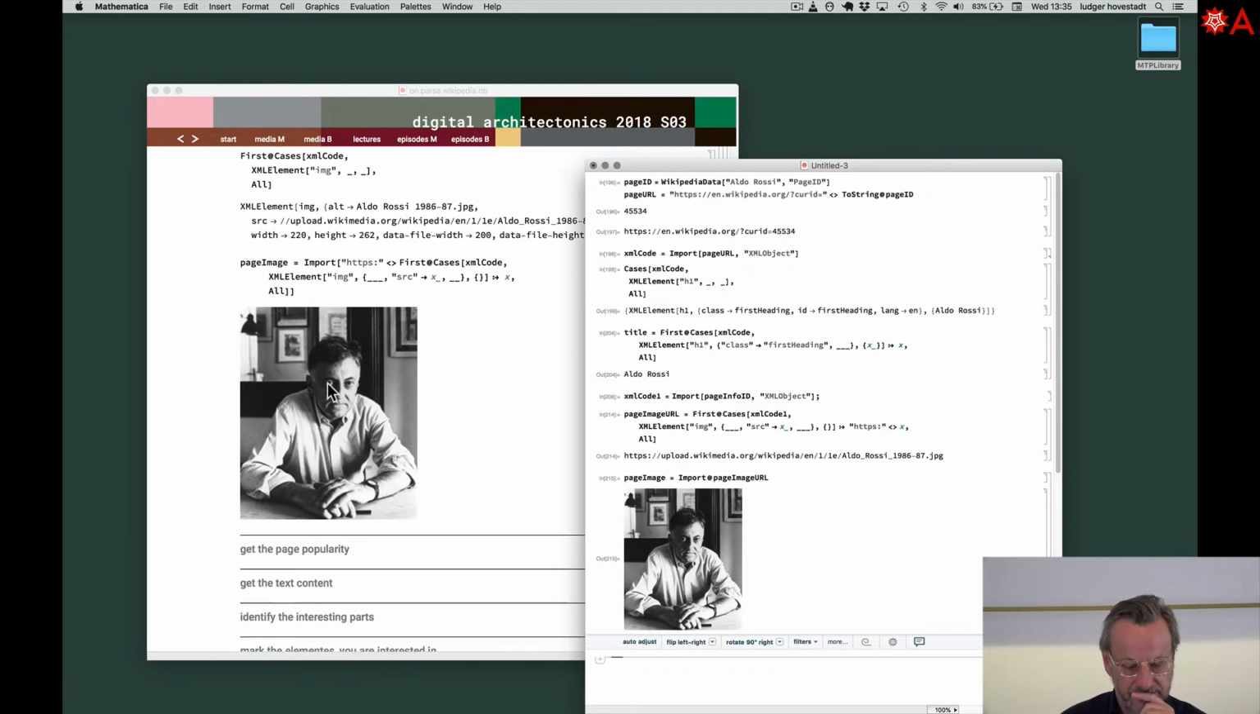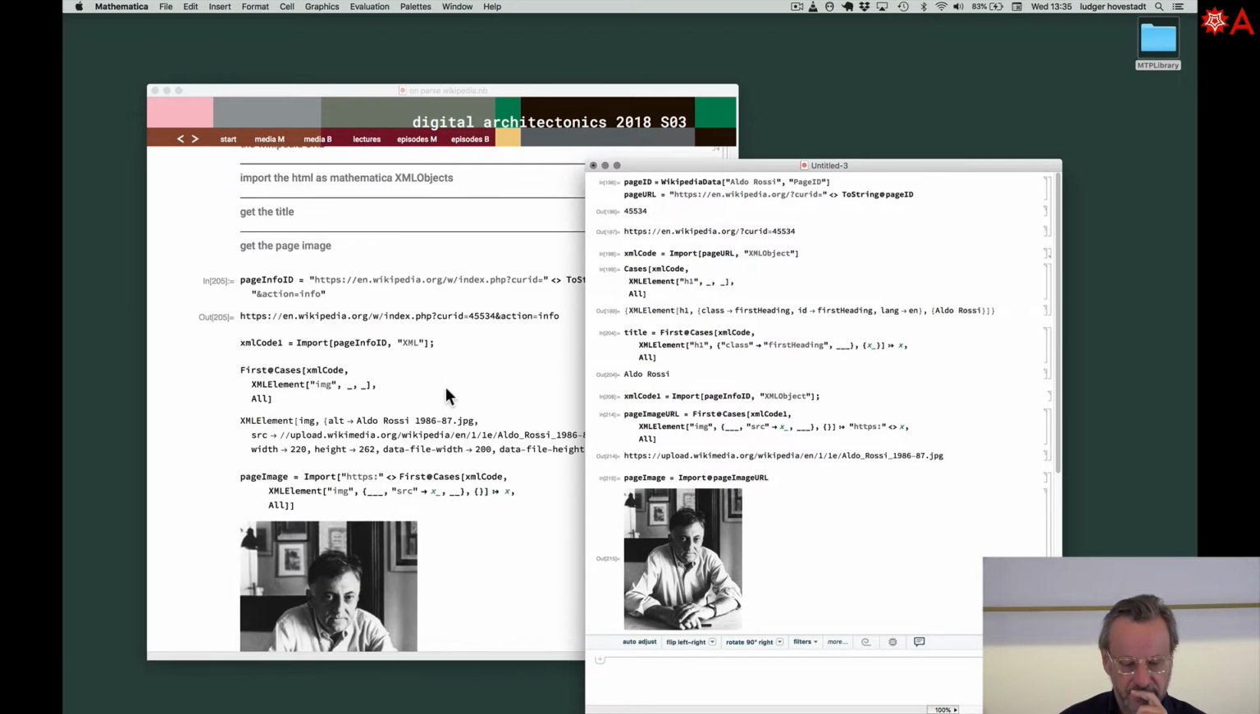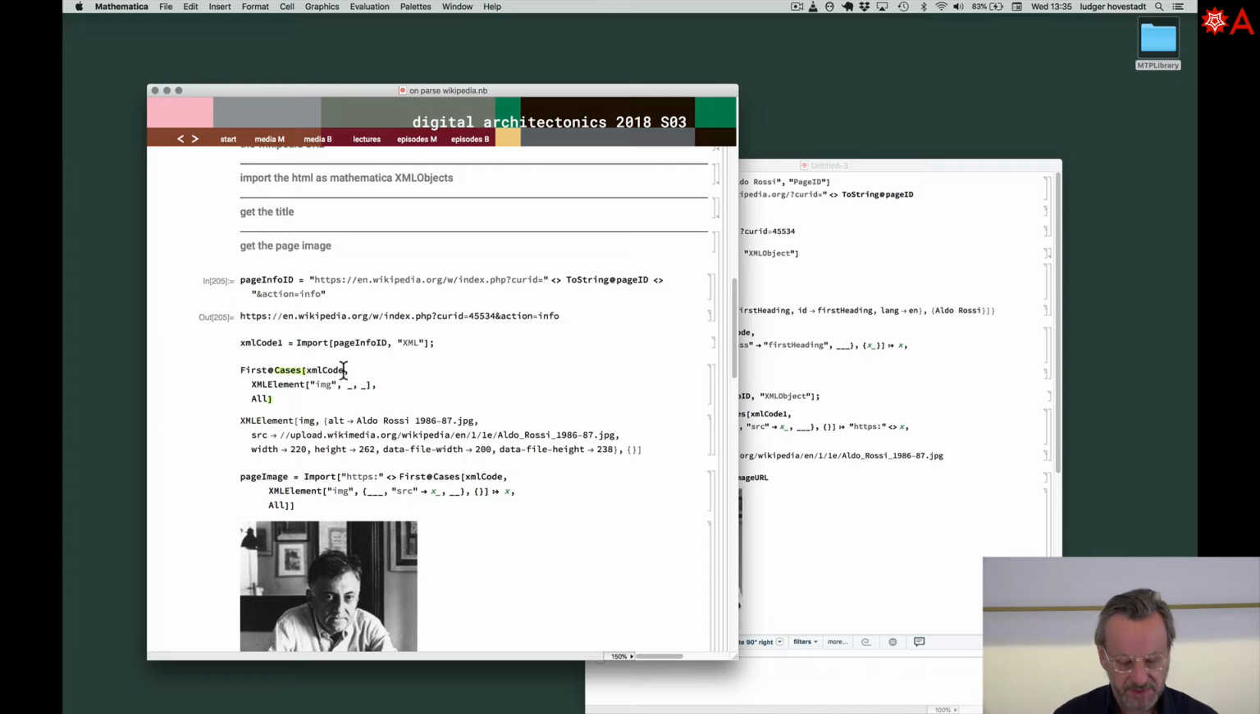This is what we did here. Okay. Now, image, I have to check it. It was image code 1. Good.